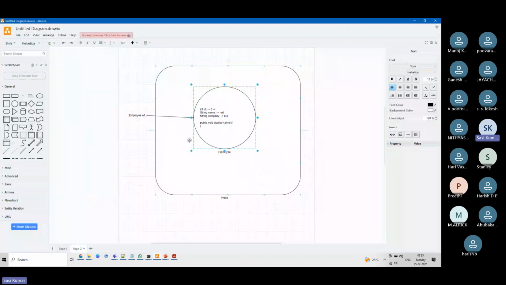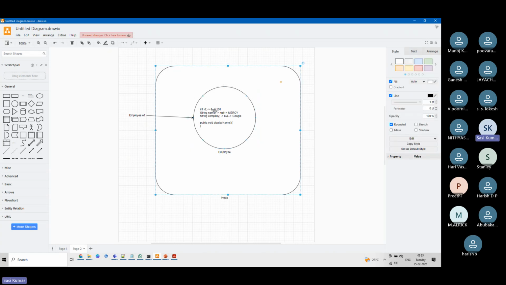So what happens is this value 0 gets struck off, and then that becomes 100. Now again, here it is not null, but it is Mercy. So it should not be null. Now again, company, what is the company? It is Google, right? Again, this is getting struck off. So this is how we are accessing.